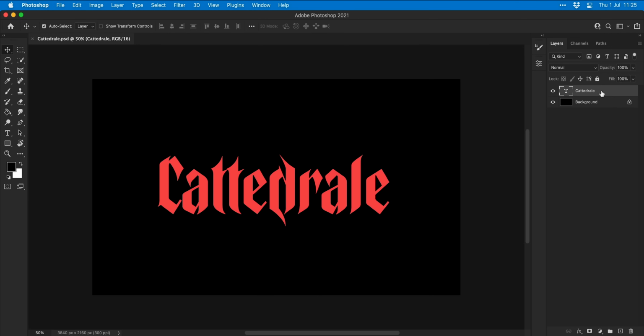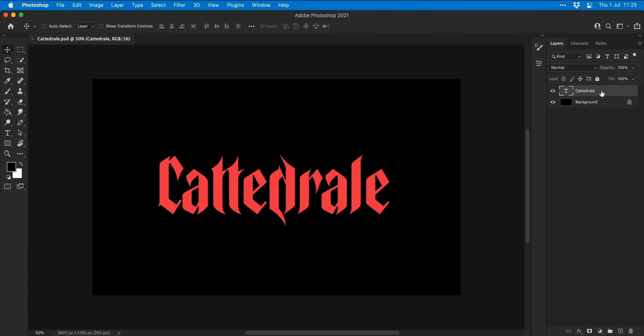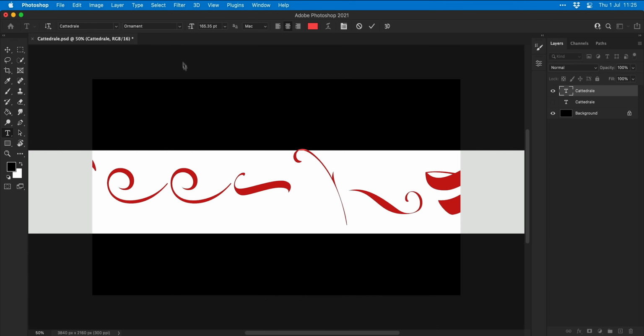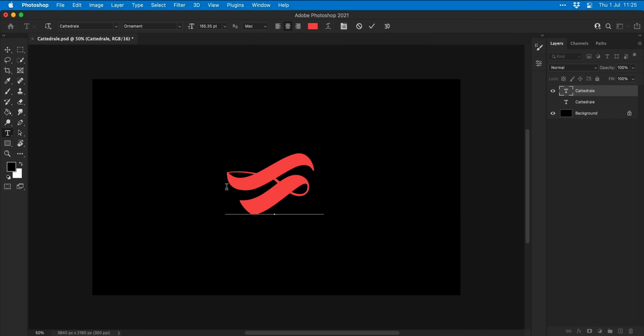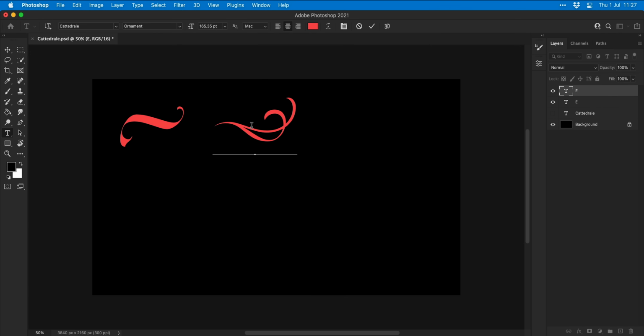Okay, next I'm going to select my text and press Command or Control J to duplicate that layer. And then once I've done that, I'm going to hide one of these layers, and on the other layer, select the text, and I'm going to change the font to the ornament style. And you can see each letter corresponds to a different symbol, so now I'm going to start pressing both uppercase and lowercase letters on my keyboard to create a variety of different flourishes and swooshes that I can then attach to my lettering.